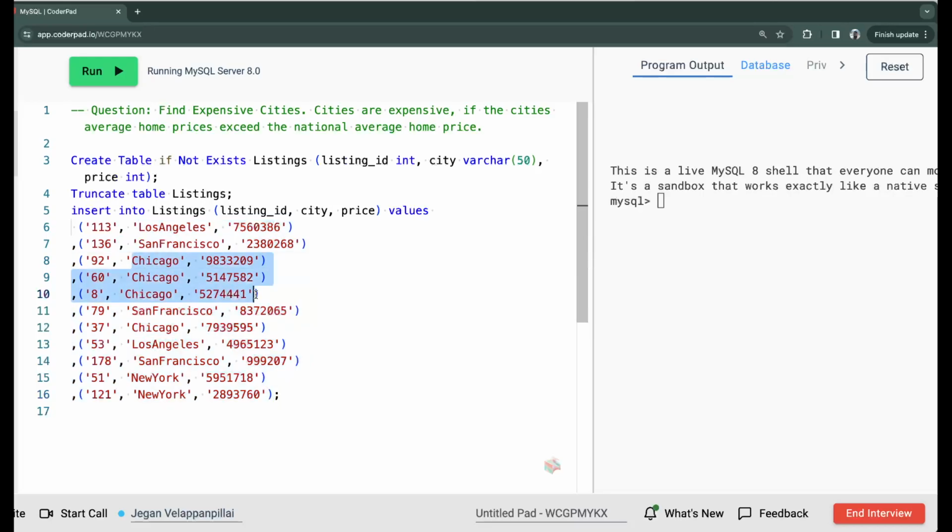price. That means we take all the prices in the table and get the average, and then we have to find the city level average. So for Chicago, you see 4 listings. We find the average of the 4 and then check if that average is greater than the national average. If it is greater than the national average, then you get that city name. So first, how to find the national level average, and then we see how to find the city level average, and then we do the calculation.